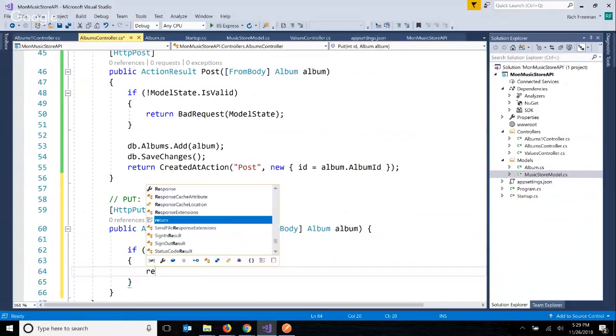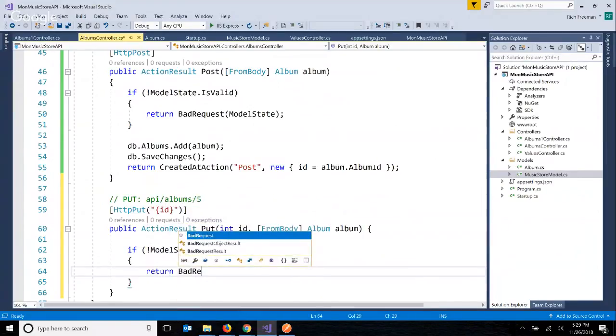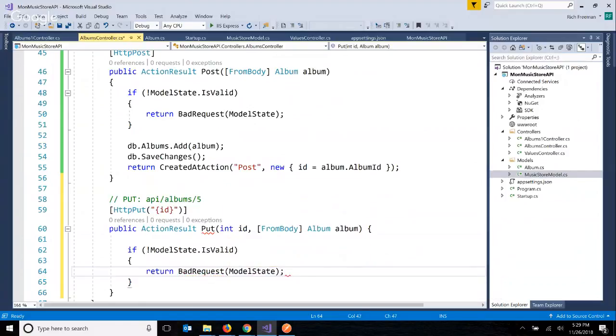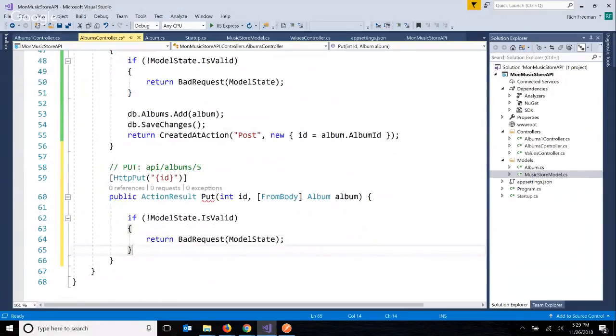Exact same check here. Add request if they violated any of the validation rules. Otherwise, we mark the album as modified, we call save changes.